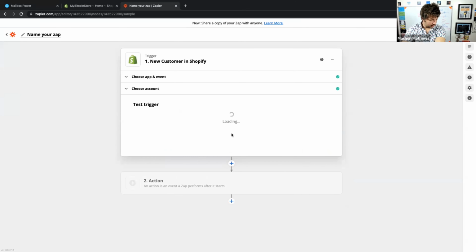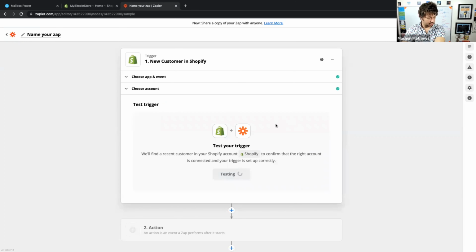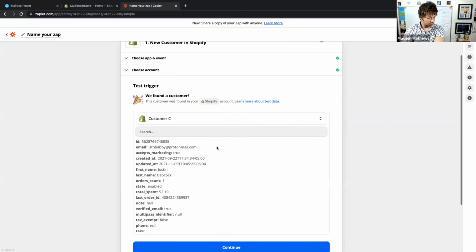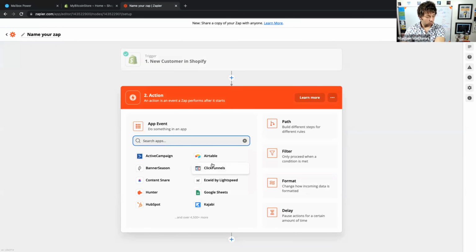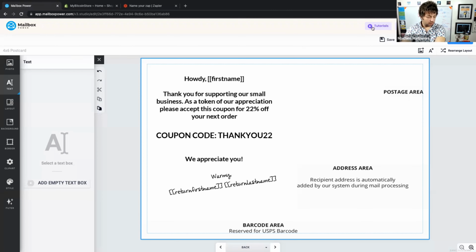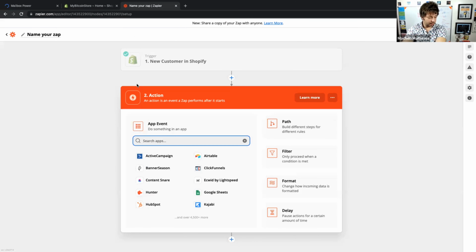So now we'll continue. It'll test, see if it can find any new customers. It was able to find a customer. We're going to continue. And what do we want it to do? Well, we want it to go over to Mailbox Power and take this design and send it to somebody. So we're actually going to need to set up a group for that person to be added to via Zapier. We can learn that if we go through here.